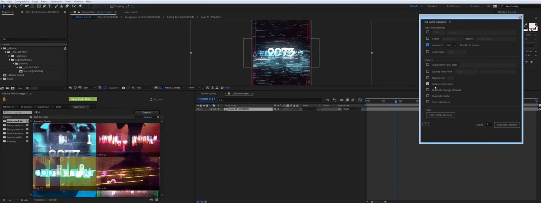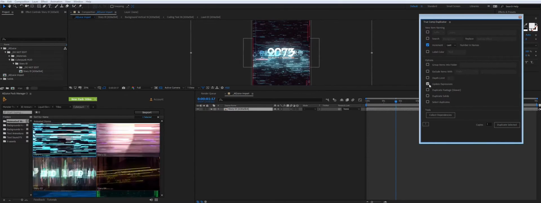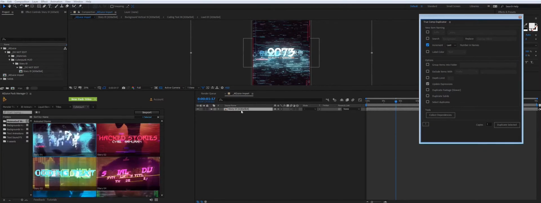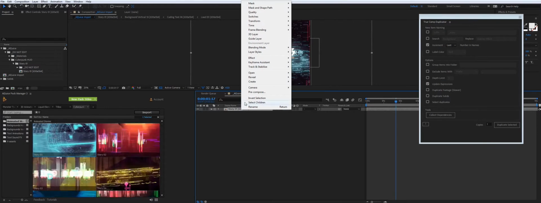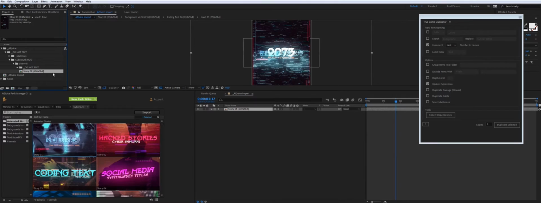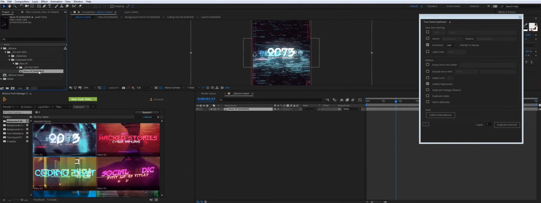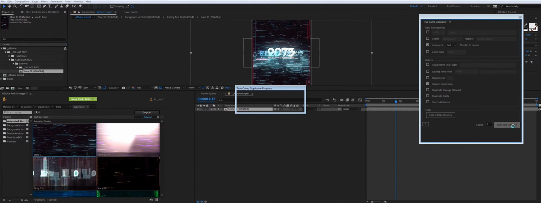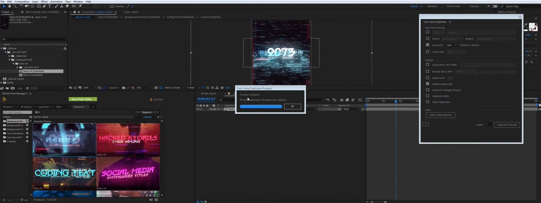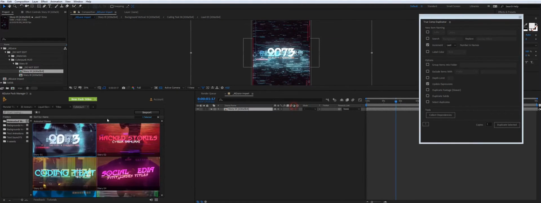And make sure this checkbox update expression is on. It's very important. So once you have set it up, you can right click on the layer, go to reveal, open in project, and once it's selected, press duplicate. Ready? Yes. Press OK.